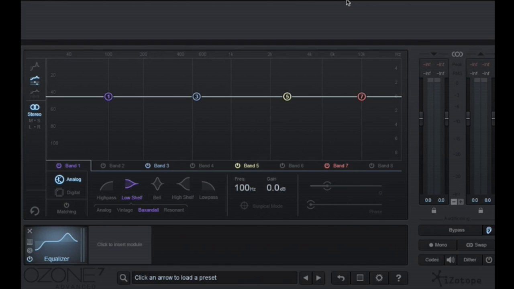So right now you'll notice that we are running a standalone application. Ozone 6 was the first time that we actually enabled you to use it as a standalone. Previously, you could only instantiate it in a DAW as a plugin. However, it still functions as a plugin within Pro Tools, Ableton Live, Logic, etc. But right now I'm in the standalone.